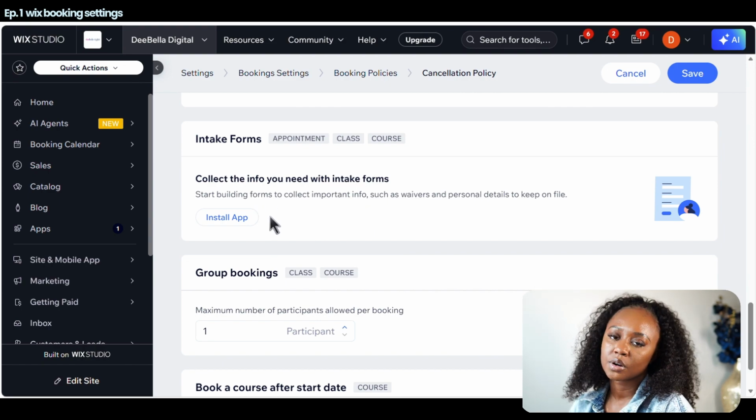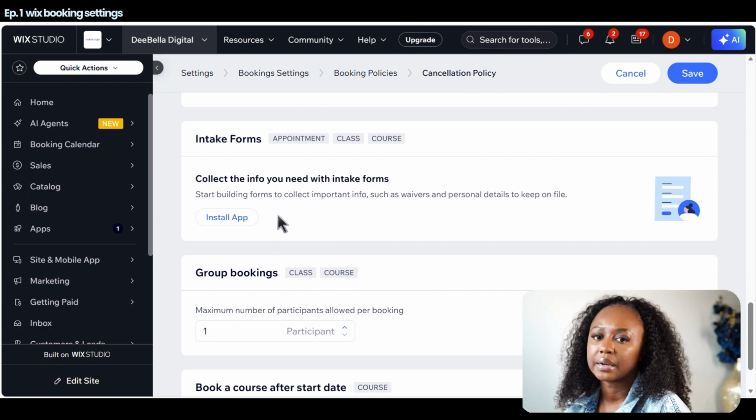So the intake forms is, let's say that you are an esthetician and you're taking clients in and you need them to sign like a waiver or something. This is the form that you are going to have for this. This is going to allow you to set up that waiver so they can sign it electronically.